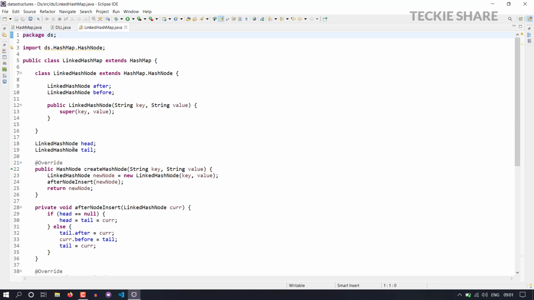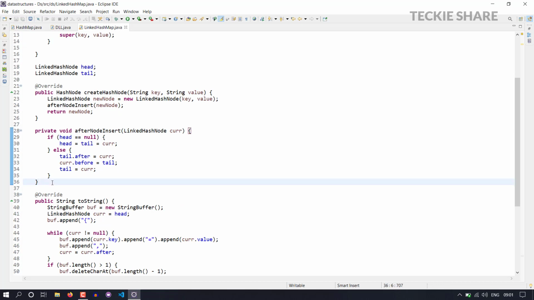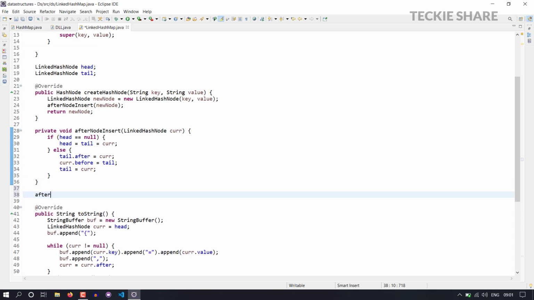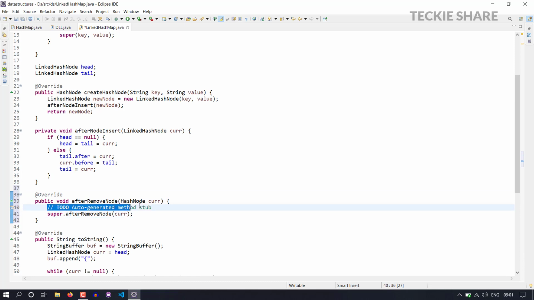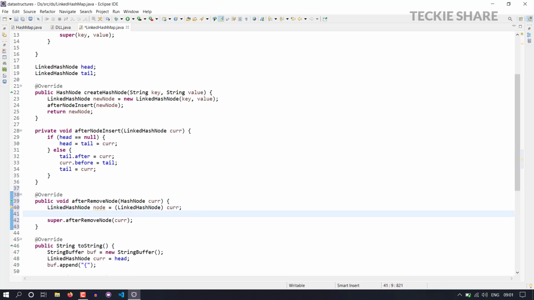Now we have a public method, right? So we can override that method in your linked hash map. In the afterRemoveNode method, the logic will be that you have to remove that particular node from your doubly linked list. Nothing but you are going to perform a deletion in your doubly linked list. The first step is to convert this hash node to a linked hash node, so I'm simply casting the hash node as a linked hash node. The next step is to delete that current node in your doubly linked list.